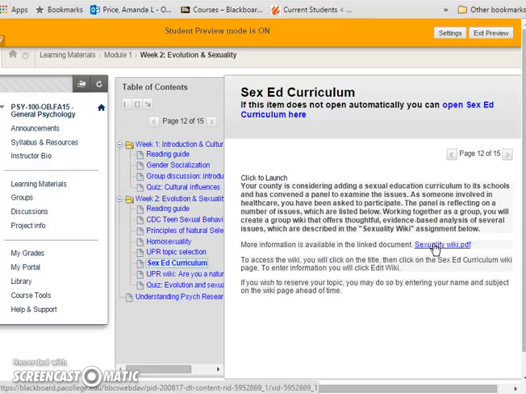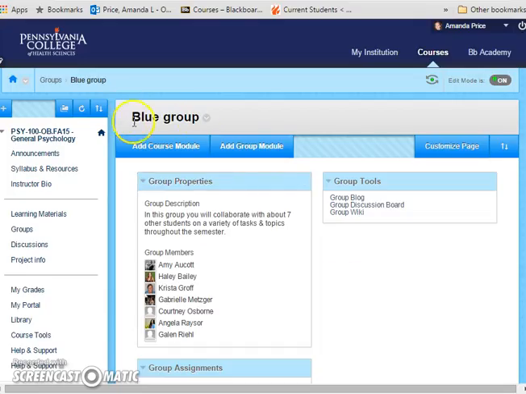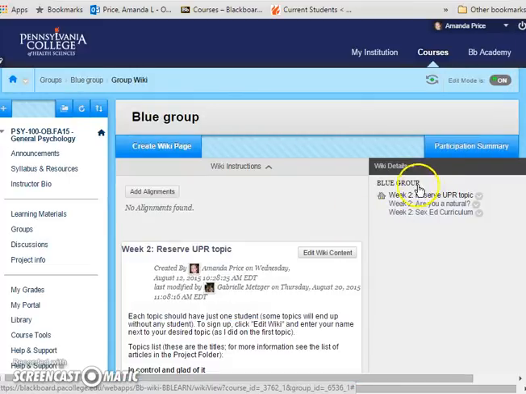And let me show you the sexuality wiki from this semester, as well as one from a previous semester. All right, now probably the group pages will have opened up automatically for you. I'm going to click here, and you can see now group has opened up. I'll click on Group Wiki. We're going to be doing a lot with wikis this week. And so you'll see there are 3 different wiki pages that I've created for this week, but let's focus on the Sex Ed Curriculum Wiki.